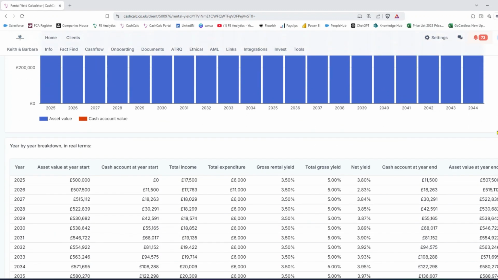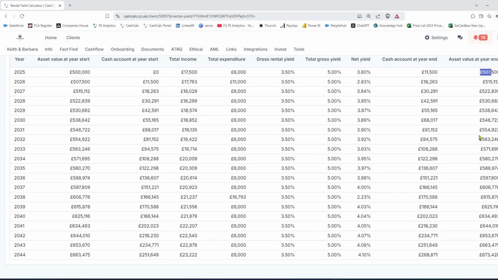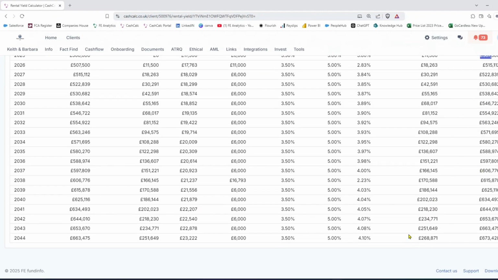And scrolling down from that, you've then got the facts and figures and the maths. So start off at 500,000, the asset, the total income, the 3.5% income yield is going to be 17,500 minus the total expenditure. You'll get 11,500 ending in the cash account at year end, and then the asset value at year end will be 507, and running all the way down year on year until the end of the 20th year forecast, which would be a cash value of 268 and an asset value of 673.